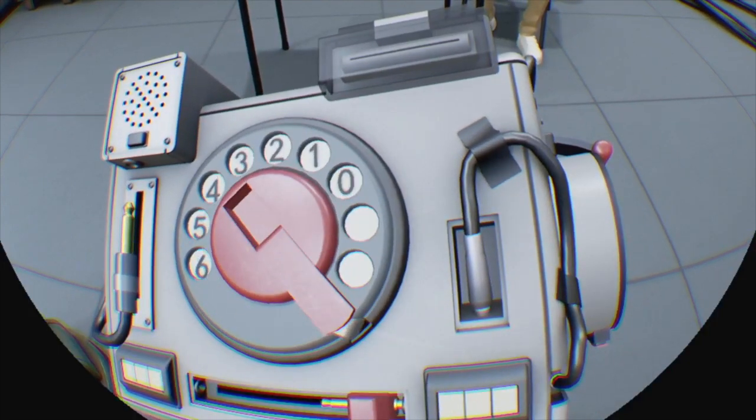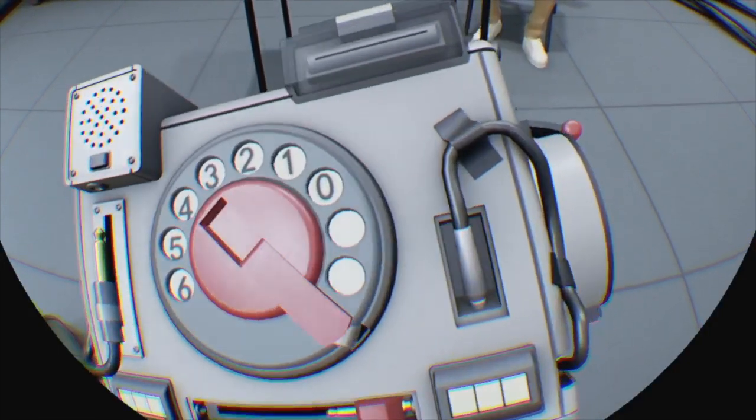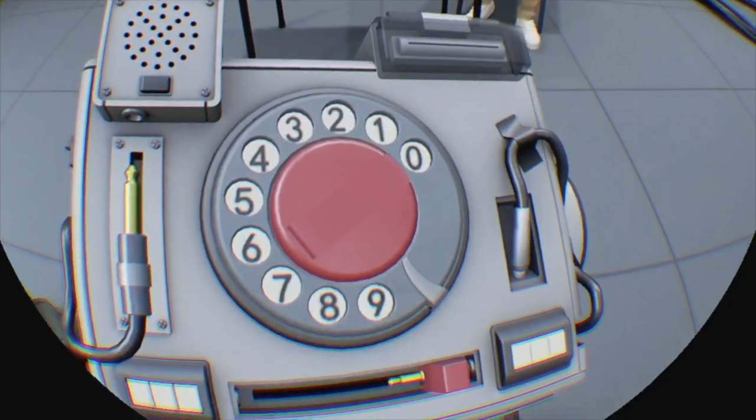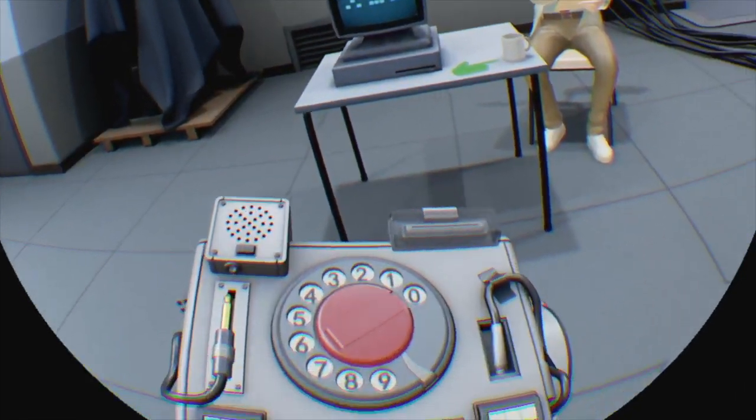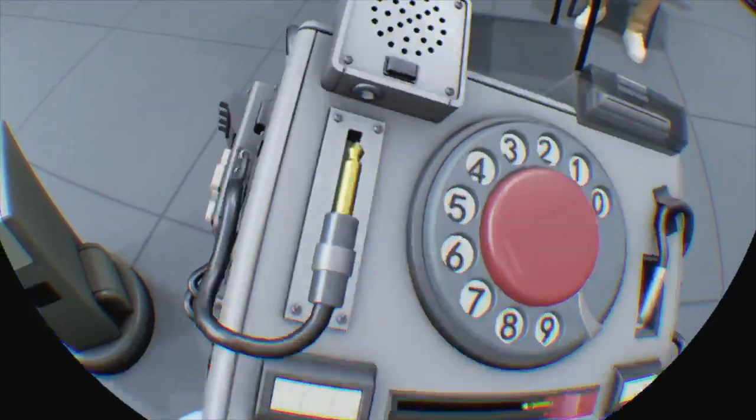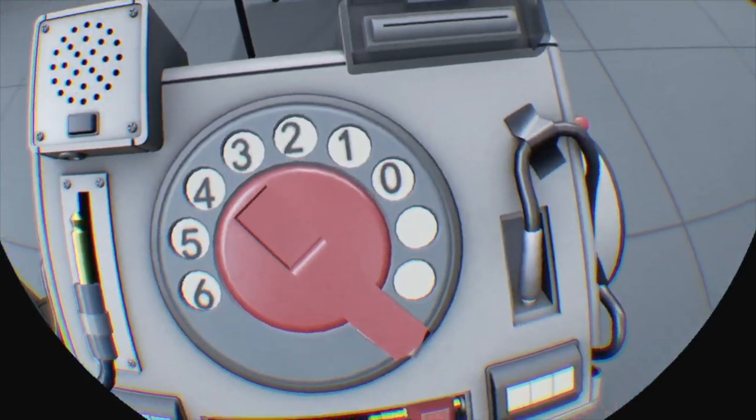Oh my god. I remember the last time I used a rotary phone. Holy shit. What number am I supposed to even dial? Maybe that tape will tell me. It's probably a code.